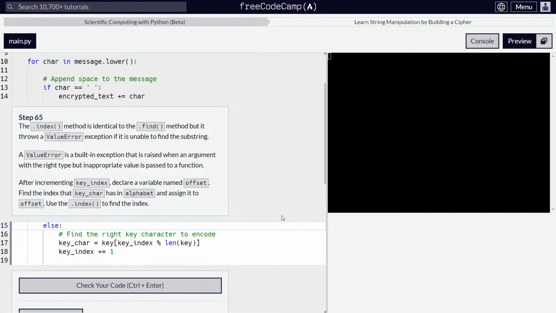Nice. The .index method is identical to the .find method, but it throws a value error if it is unable to find the substring. A value error is a built-in exception that is raised when an argument with the right type but inappropriate value is passed to a function.